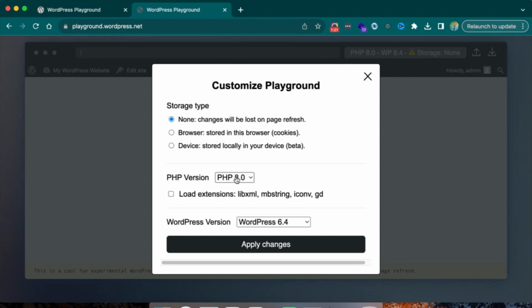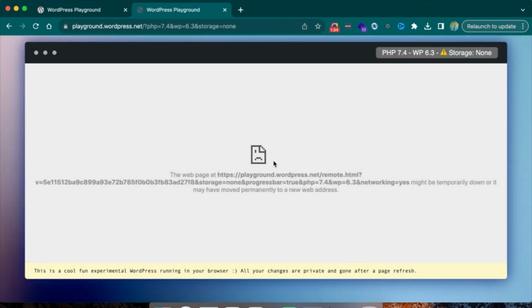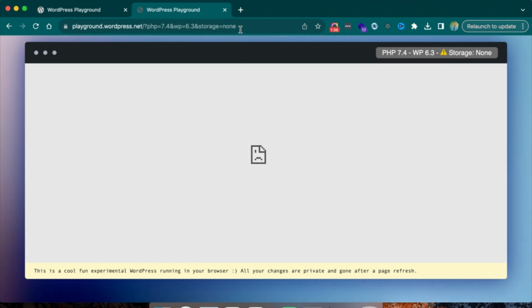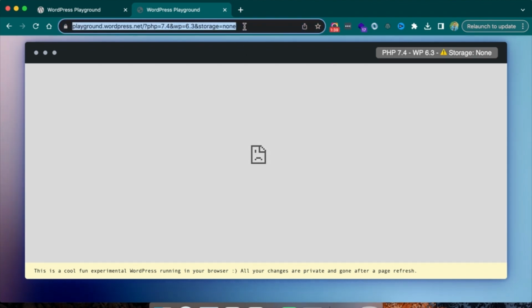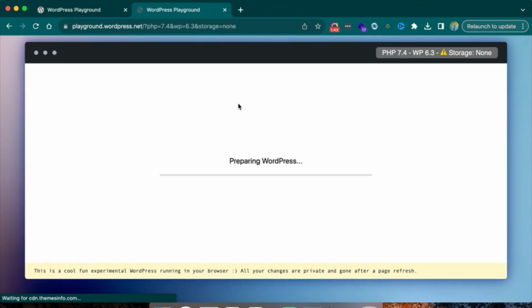Right now we are using PHP 8.0. So let's change it to 7.4, and the WordPress version should be 6.3, as 6.3 is stable now. So click on apply changes. We can see that, okay. And we can click here again. Okay, so our WordPress 6.3 instance is going to be ready soon, and let's count down.